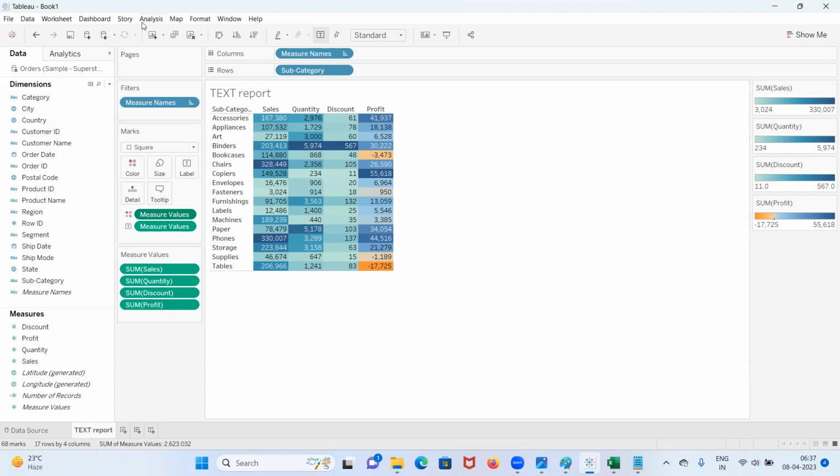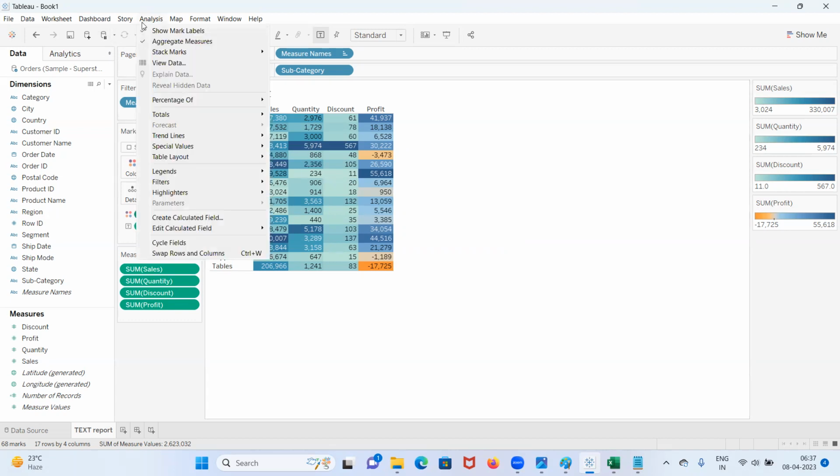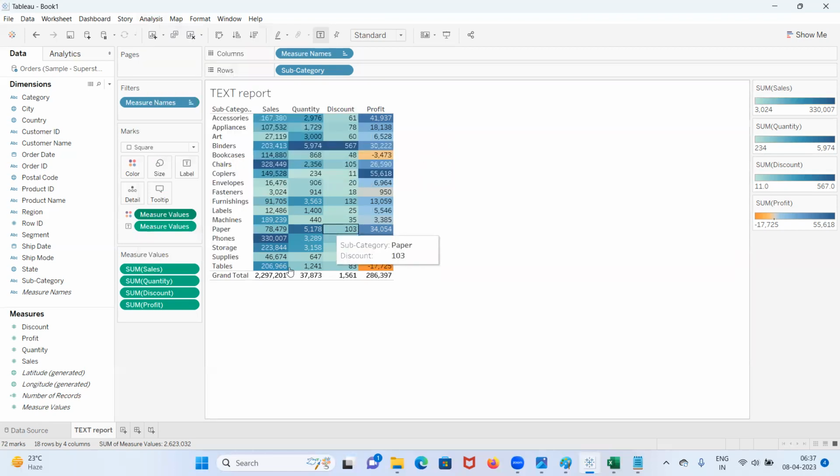See here we have the Analysis menu item. Go to the Analysis menu item. Here we have the Totals submenu item. Here we have Show Column Grand Totals. Individual column wise, the grand total should display. See, individual column wise, grand total will display. Okay, right. But this grand total is based on the aggregation value.